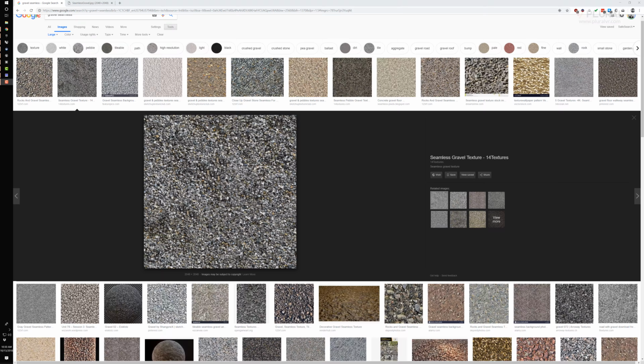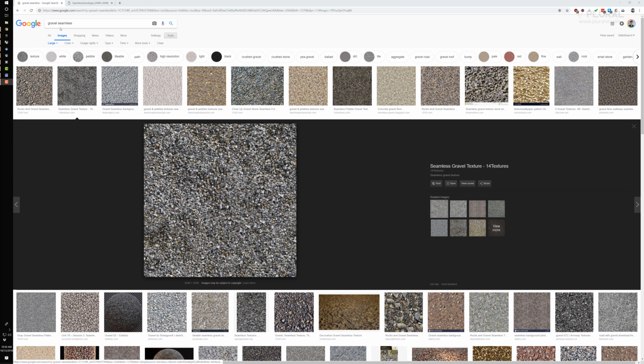In this tutorial, we're going to be looking at ways to generate material maps. The first thing I'm doing is using a gravel search on Google Images. I always search for seamless or tileable. I use tools to make sure that I'm looking at large images. So this is a 2K resolution file, 2048 by 2048. And then I can go ahead and download this file, which I've done, and it's now on my desktop.